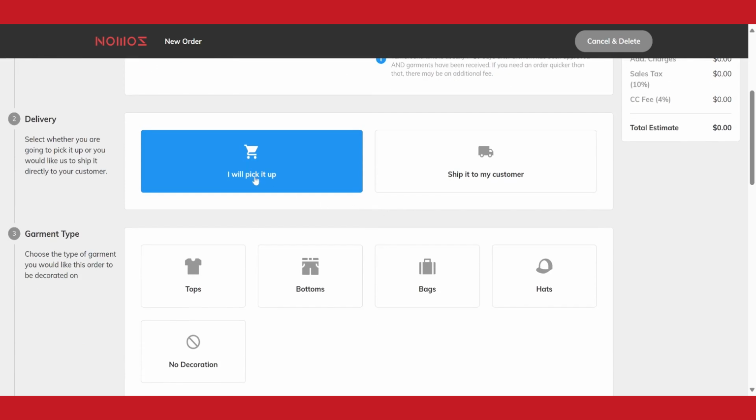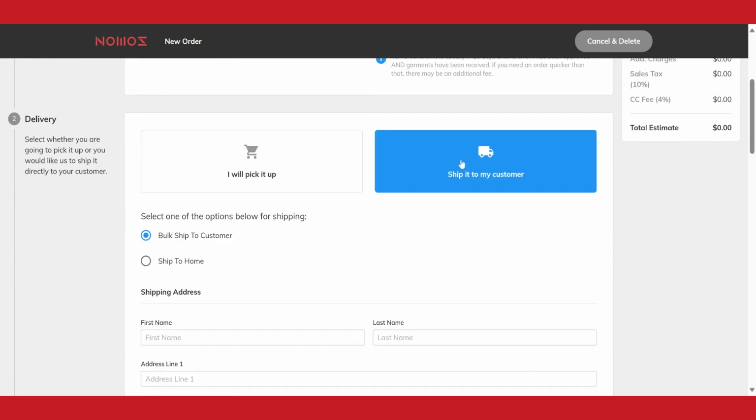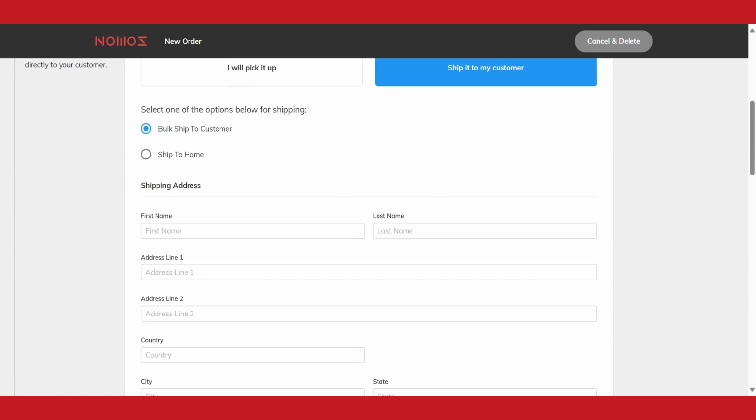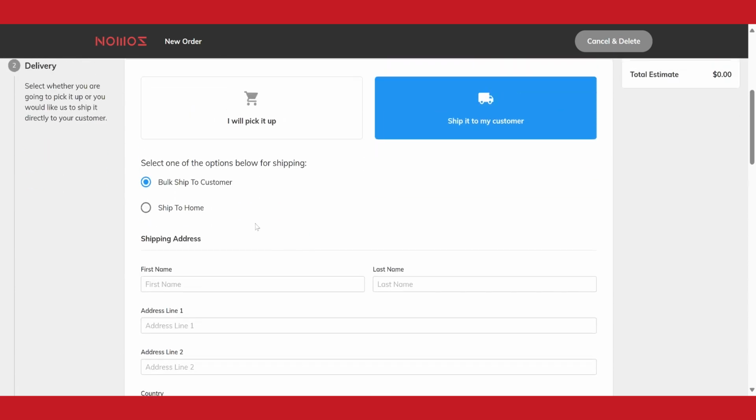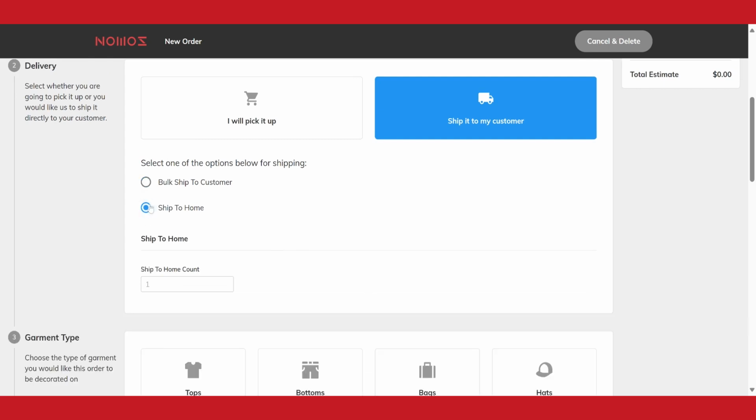So you can either pick up the order or have it shipped. If you want it shipped directly to your customer, you would select that and go ahead and fill out all of that standard shipping information. If you do want us to process like an online store where we would be shipping to your customers' different home addresses, you would select ship to home here and then put that quantity of different addresses. That way we would know when we're scheduling the orders. But for now, we'll just keep it with the bulk ship.